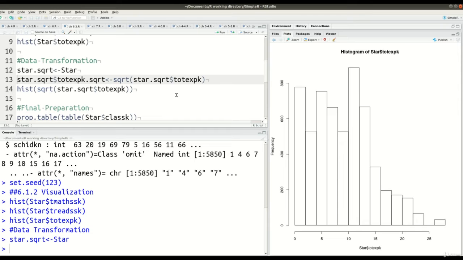So let's see here. This is what we're transforming right here, and we're loading this into star.sqrt because I don't want to do this in my original data set. The original data set is star, so I copied it over to star.sqrt. This is star square root, and then I transformed that one variable by calling it total experience for the teacher.sqrt. That's what I'm doing here.